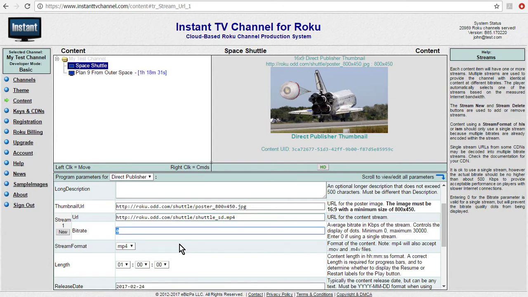http://roku.od.com/shuttle/shuttled_sd.mp4. Replace the bitrate parameter value of 0 with the actual bitrate in kilobits per second of the SD version of the shuttle video, 725.